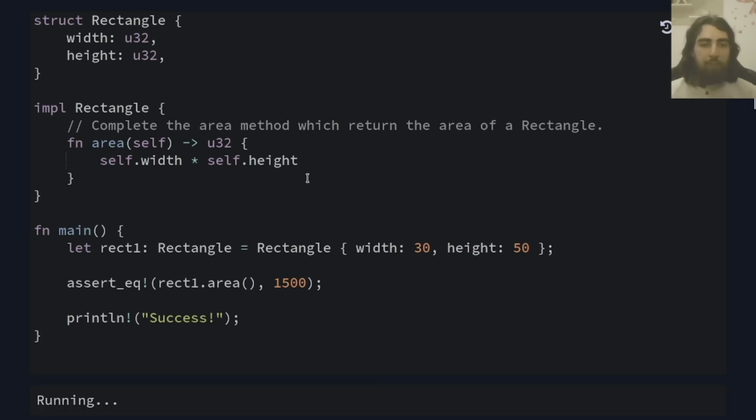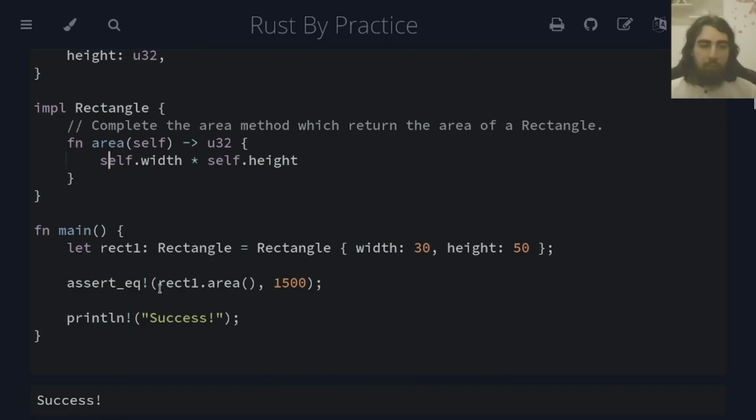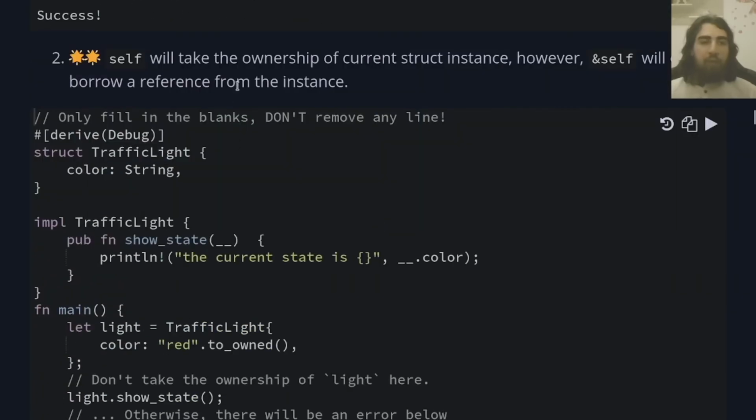Let's see. So when we call the area method on the rect1 instance, then rect1.width times rect1.height will result in 1500, meaning 30 times 50. Self will take the ownership of current struct instance. However, reference to self will only borrow a reference from the instance.